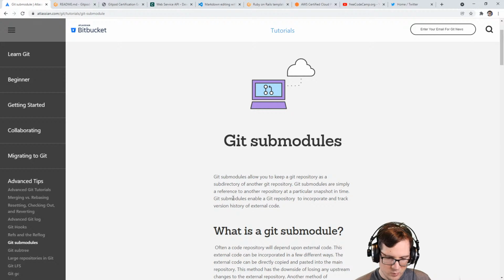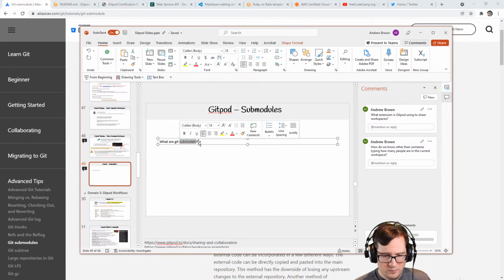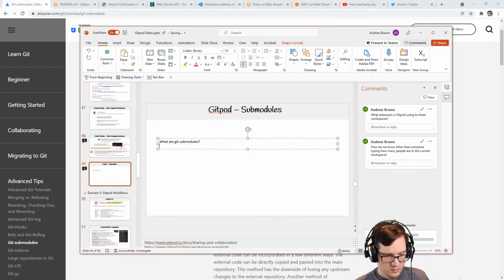Git submodules allow you to keep a repository as a subdirectory of another Git repository. Git submodules are simply a reference to a repository at a particular snapshot in time. Allows you to keep a Git repository as a subdirectory. So I'm going to say, I think this is what it is, but a Gitpod submodule is a Git repository within a Git repository.